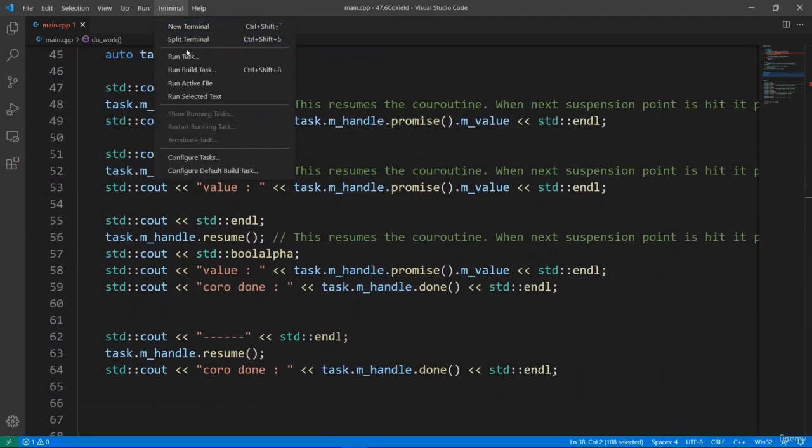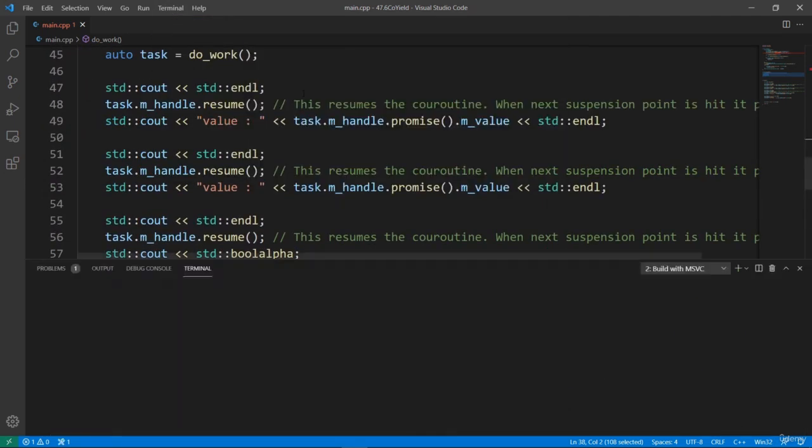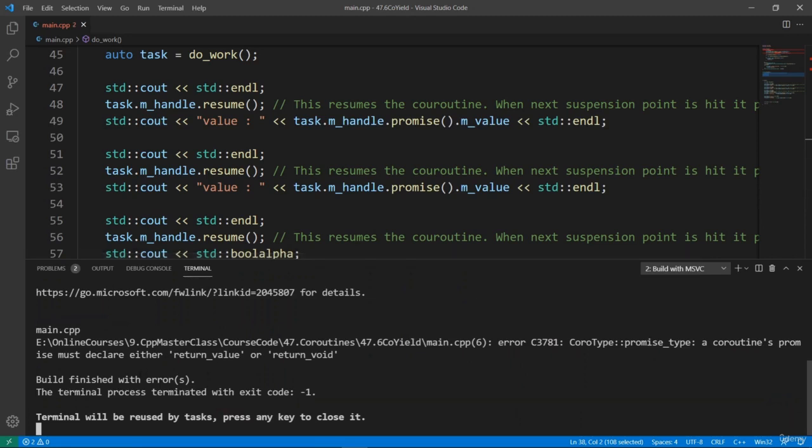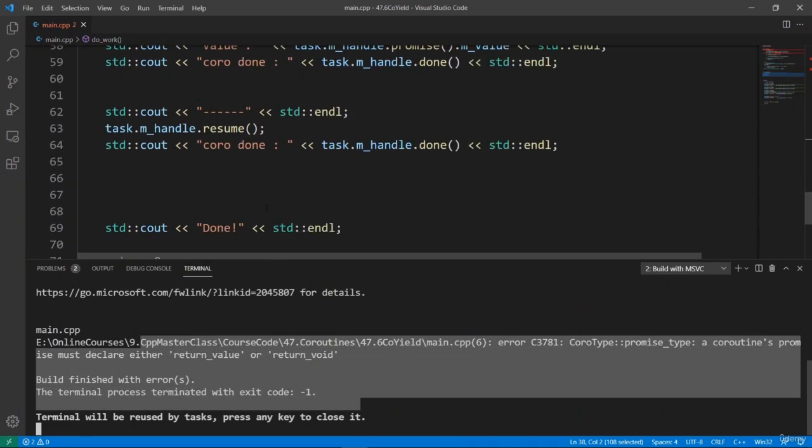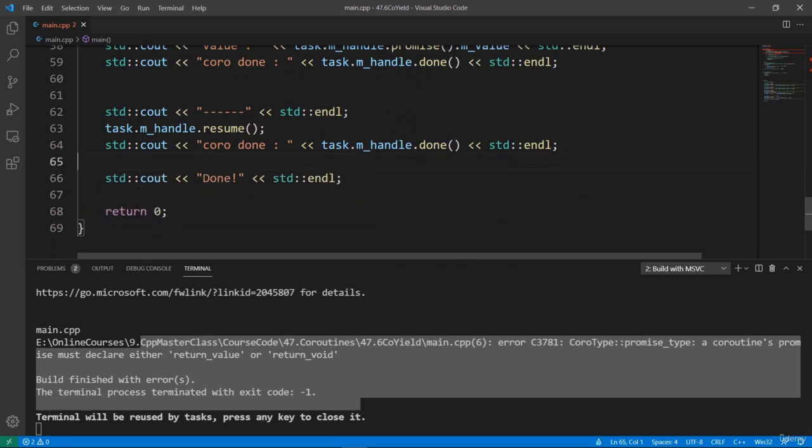Let's test and see if this actually works with the compiler from Microsoft, because it should. And we have a build finished with errors. And you see that the compiler from Microsoft is not going to take this if we don't have a return_value method or a return_void method. And we're going to see how to set up this method to see the proper co_return operator in the next lecture. So go ahead and finish up here and meet me there.